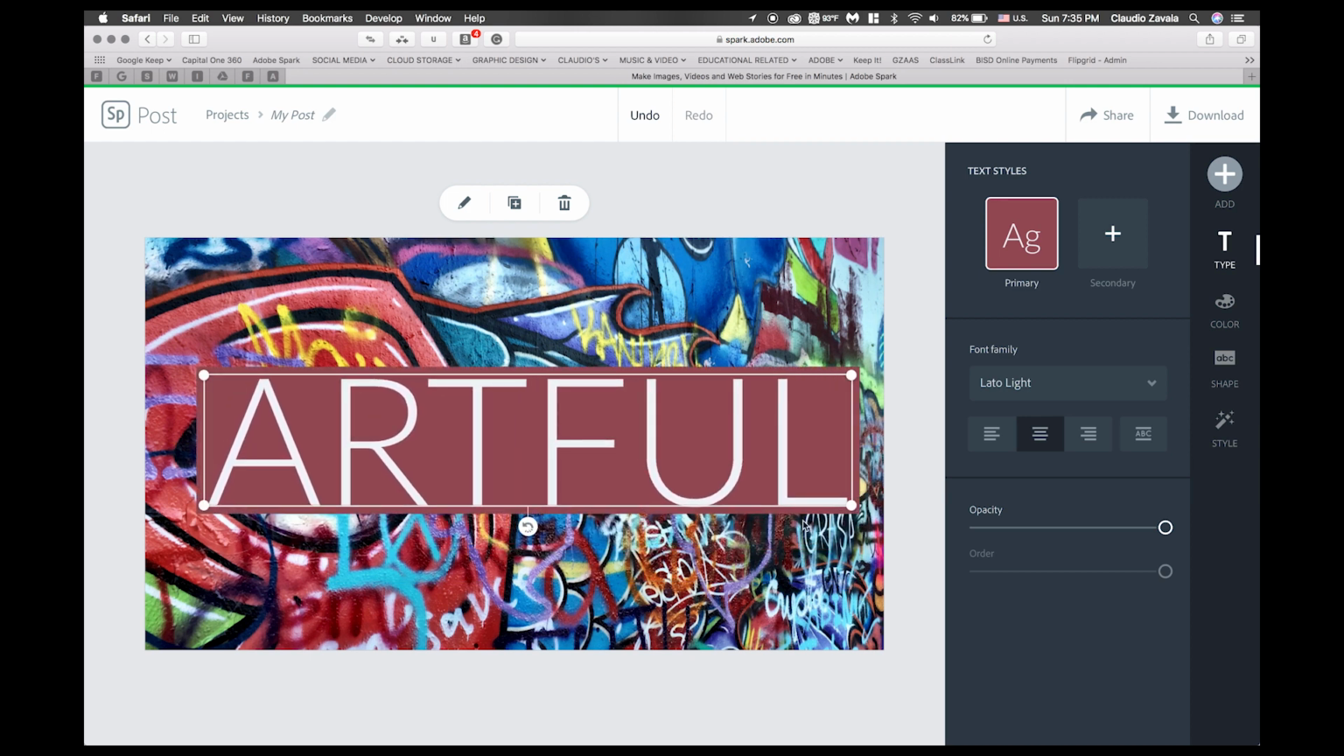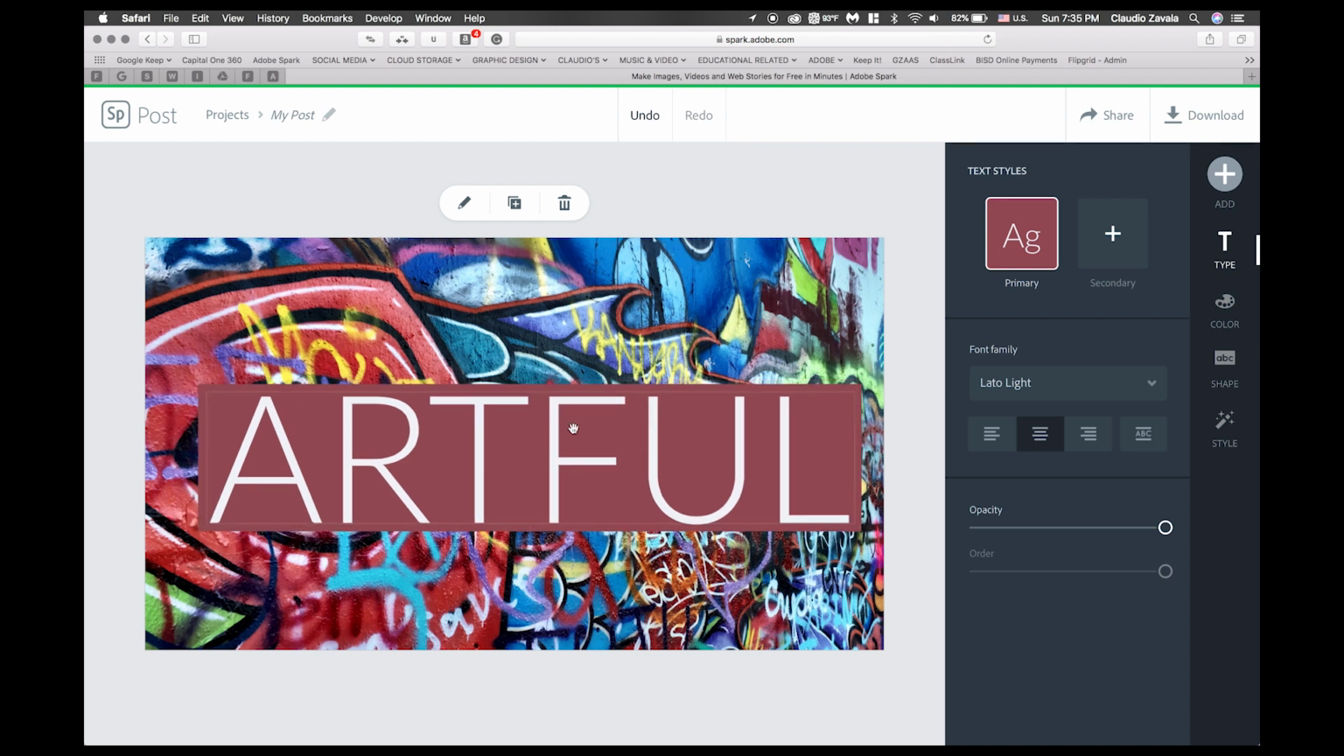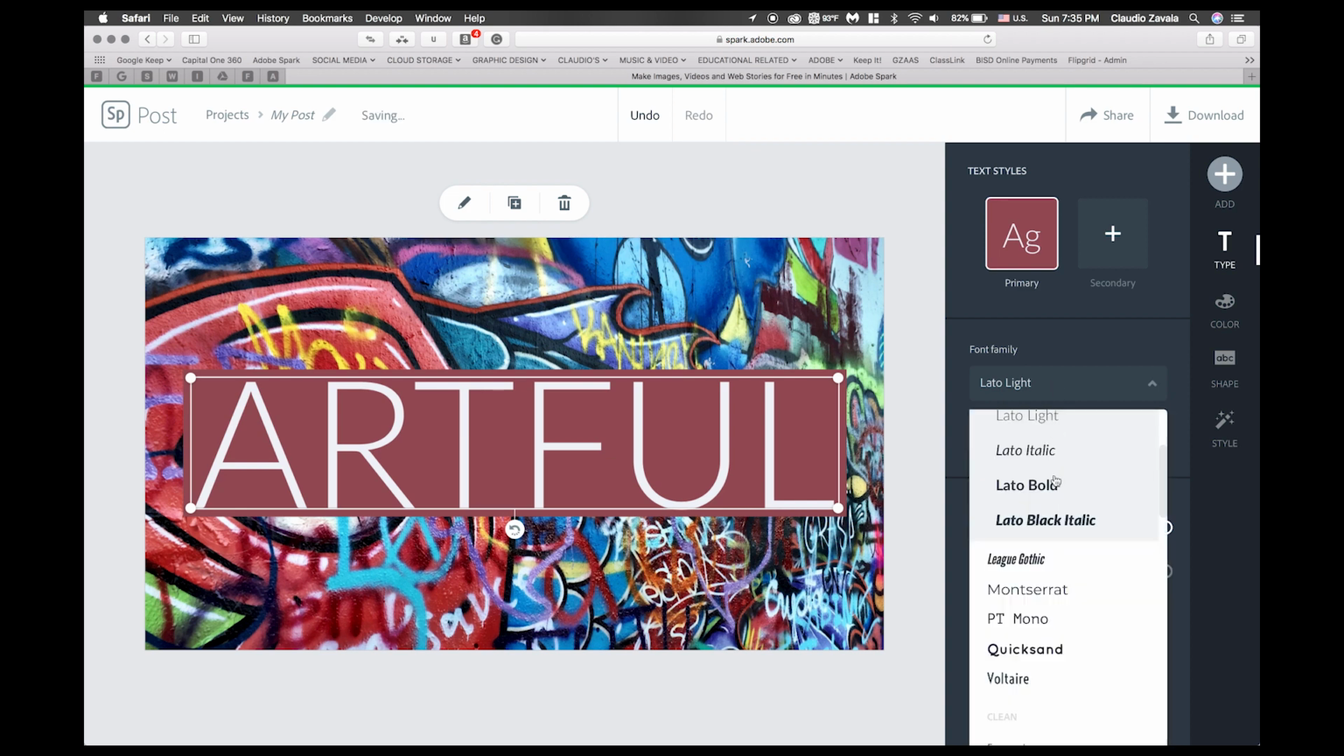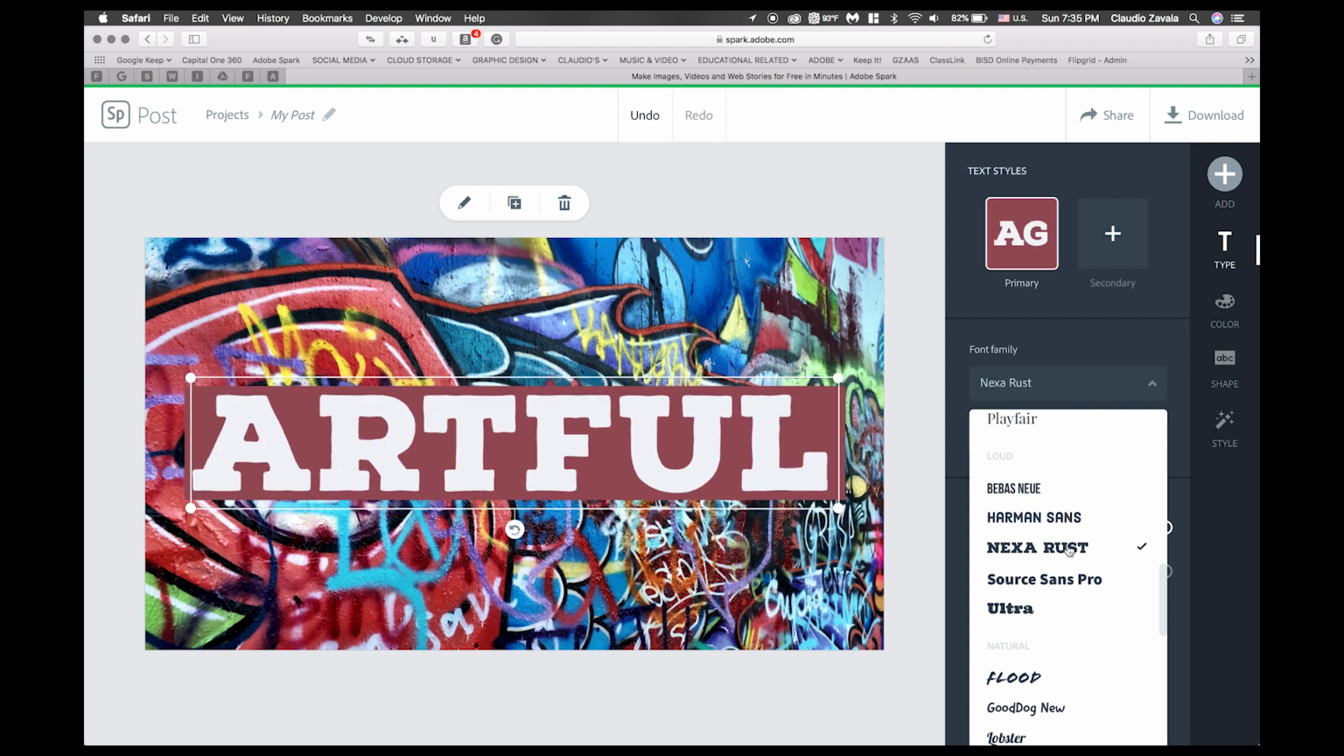I'm going to use artful and let's increase the size. So all you need to do is grab one of those little corners there, drag it out, and you can make it larger or smaller. And let's center that up. You see the little guidelines there. So over on the right-hand side, you'll choose a different font. Go with this one here. And you're close to being done here.